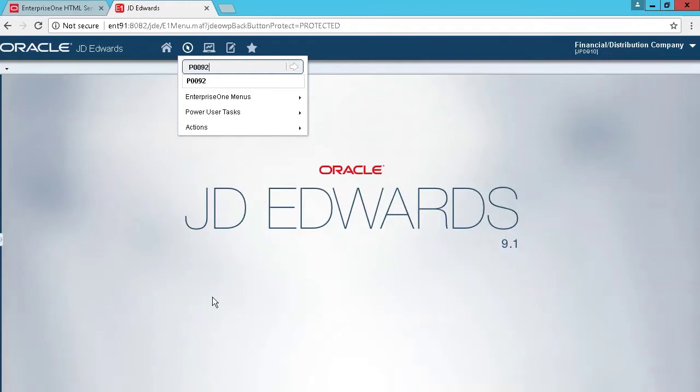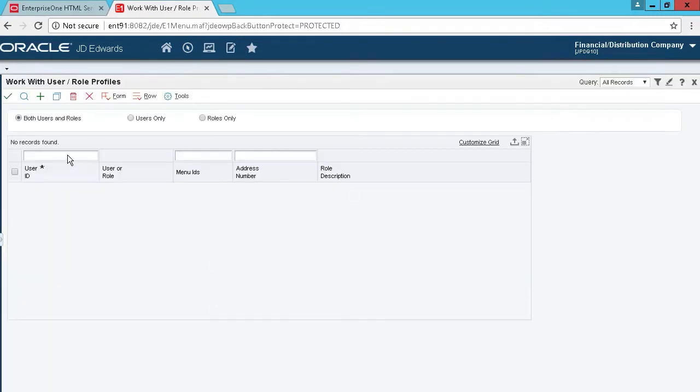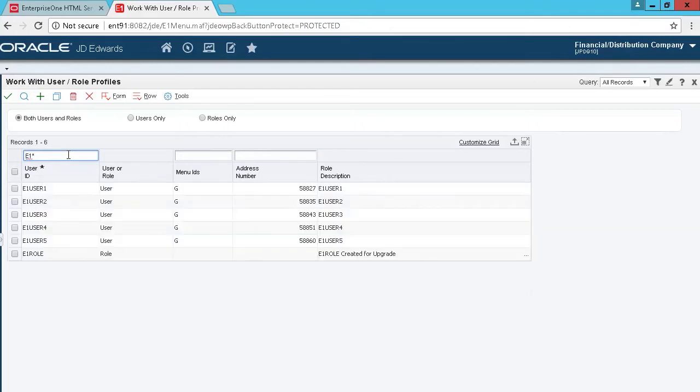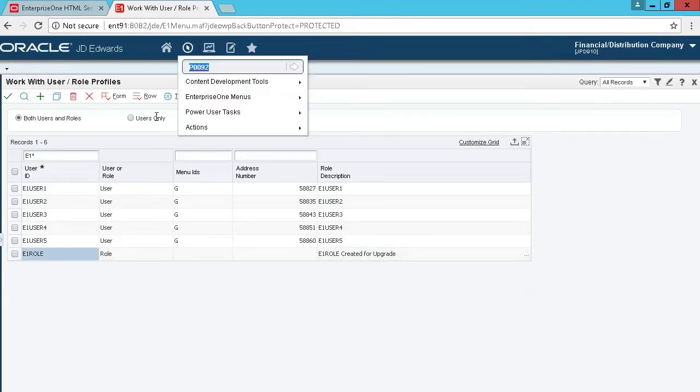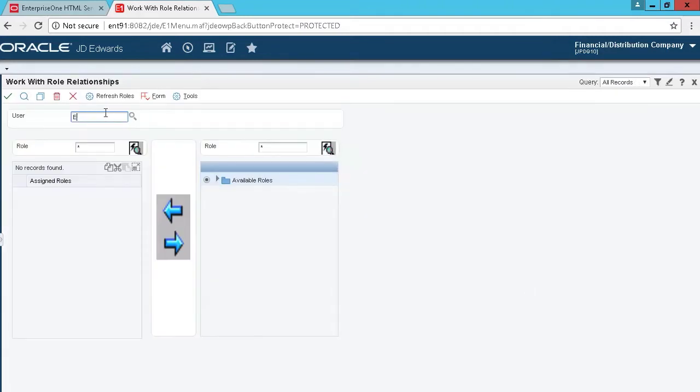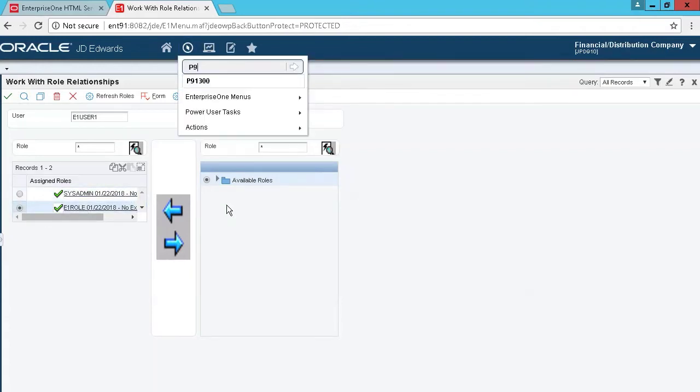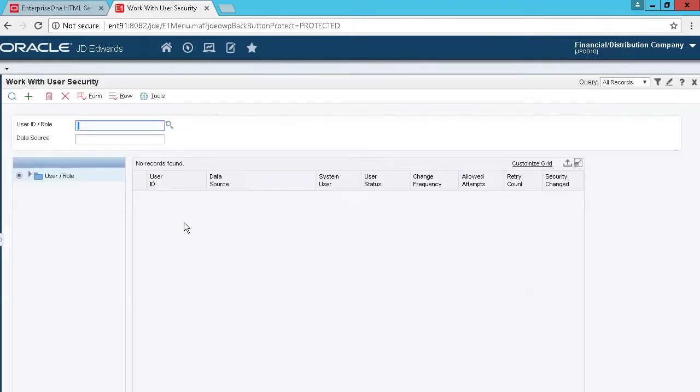So now we've signed into the live 9.1 system, and if we go to P0092 and look for users who start with E1 star, we see 5 users and 1 role, E1 role. If we go to P95921, work with role relationships, and look for E1 user 1, we see it as being assigned to E1 role and the sysadmin role. And if you go to P98OWSec, we have a record for E1 user 1, so it is a valid user which is working fine in the production system of 9.1 and should come across in the upgrade process.